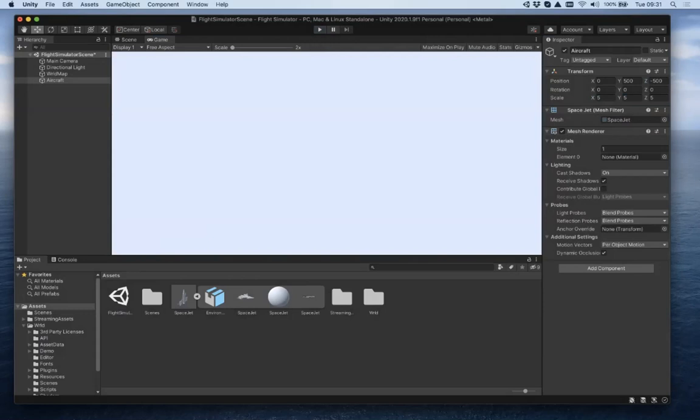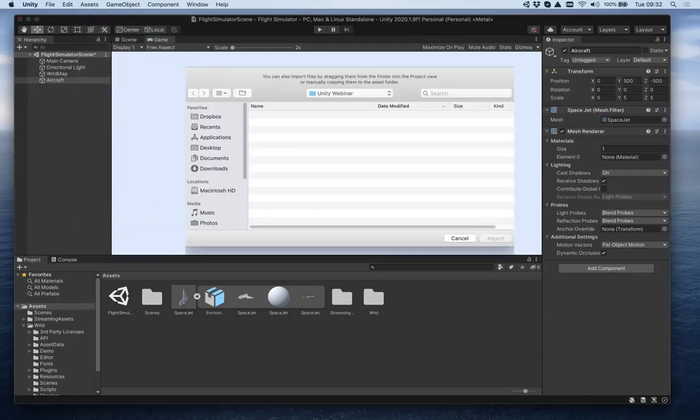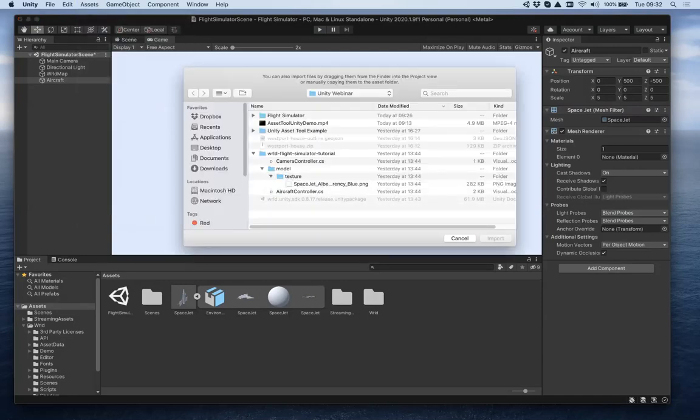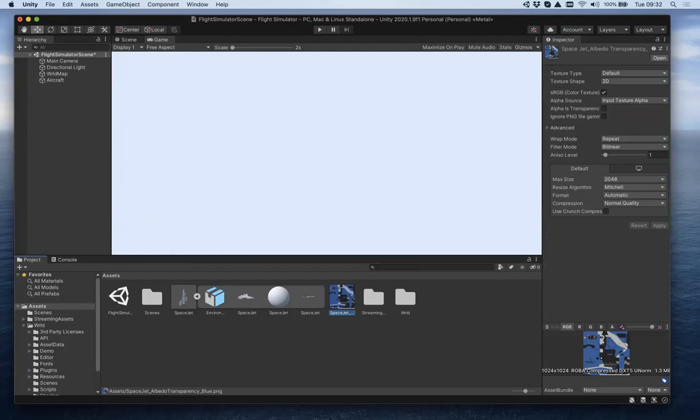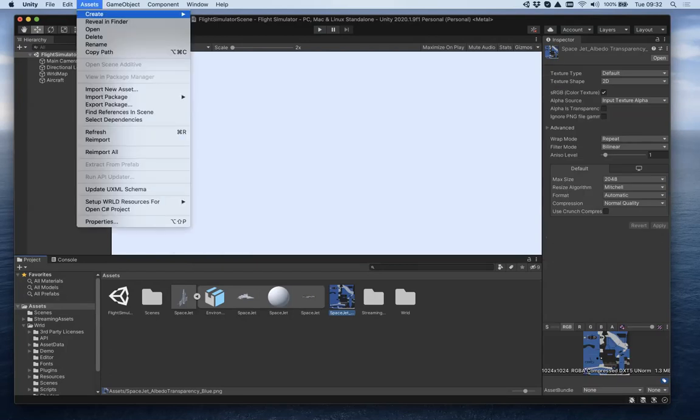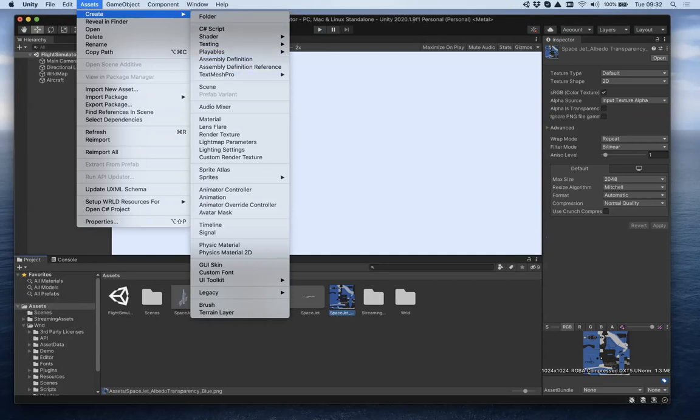So now we want to also add a texture to our model to make it appear a bit more realistic. So again, we're going to import the texture file that we've got here. And we're going to use it to build a material that we're going to apply to our model.